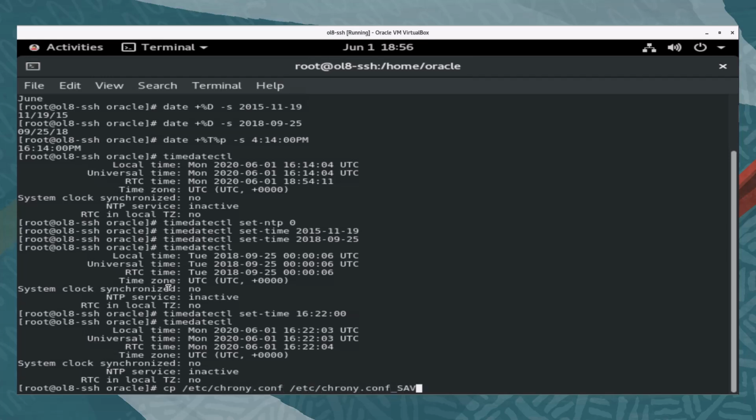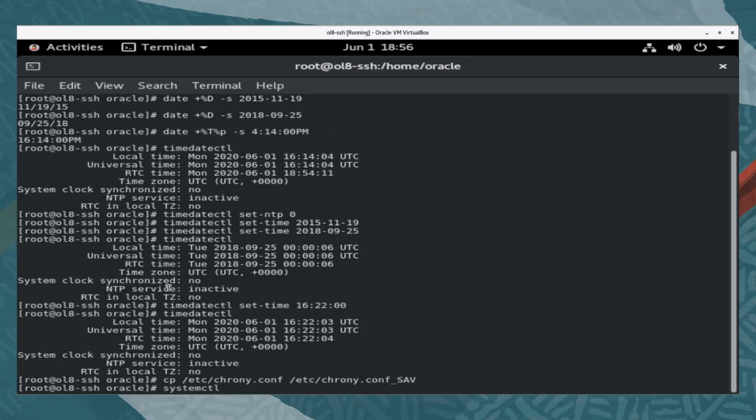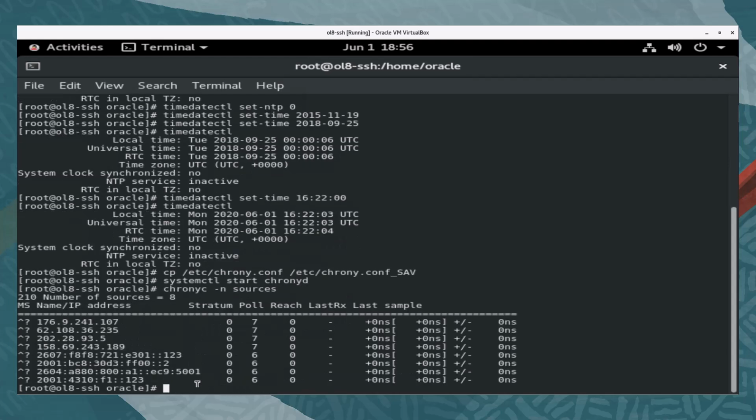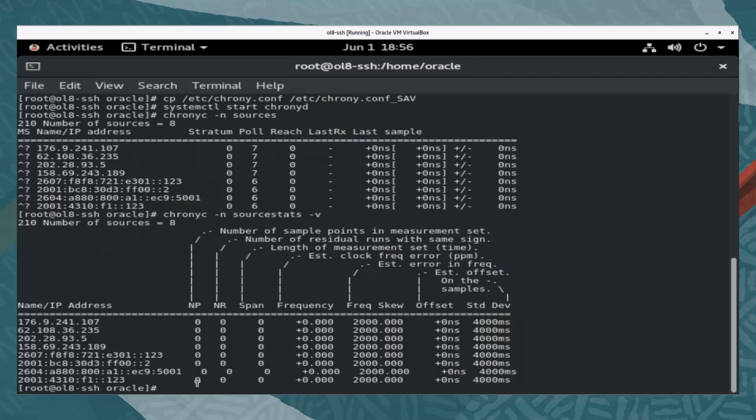Next, use the systemctl command to start the chrony daemon, chronyd. Run the chronyc -n tracking command to check chrony tracking. The -n option provides numeric host address output. Run the chronyc command and sourcestats with the verbose option -v.